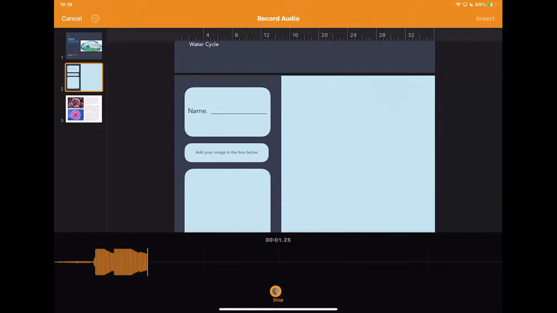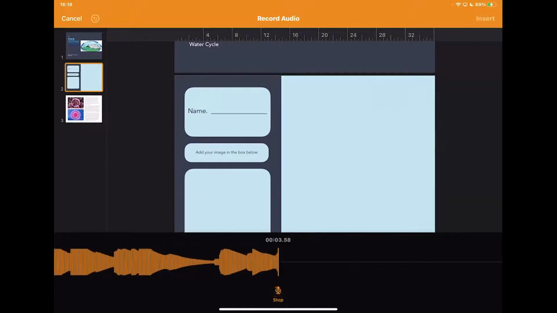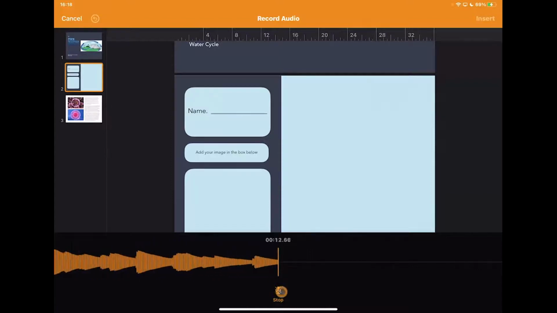This page is all about you. Please add your name and either add a photo of yourself or draw a picture of yourself so that we know a little bit more about whose work is in this book.